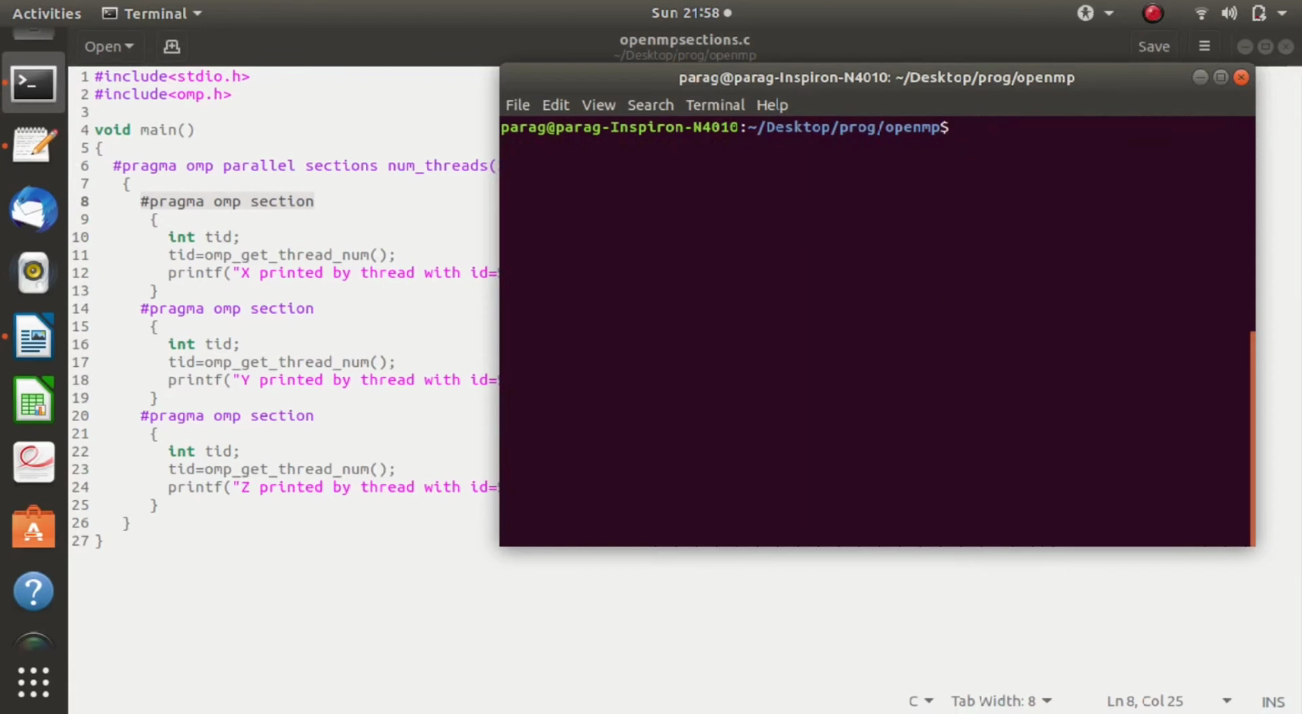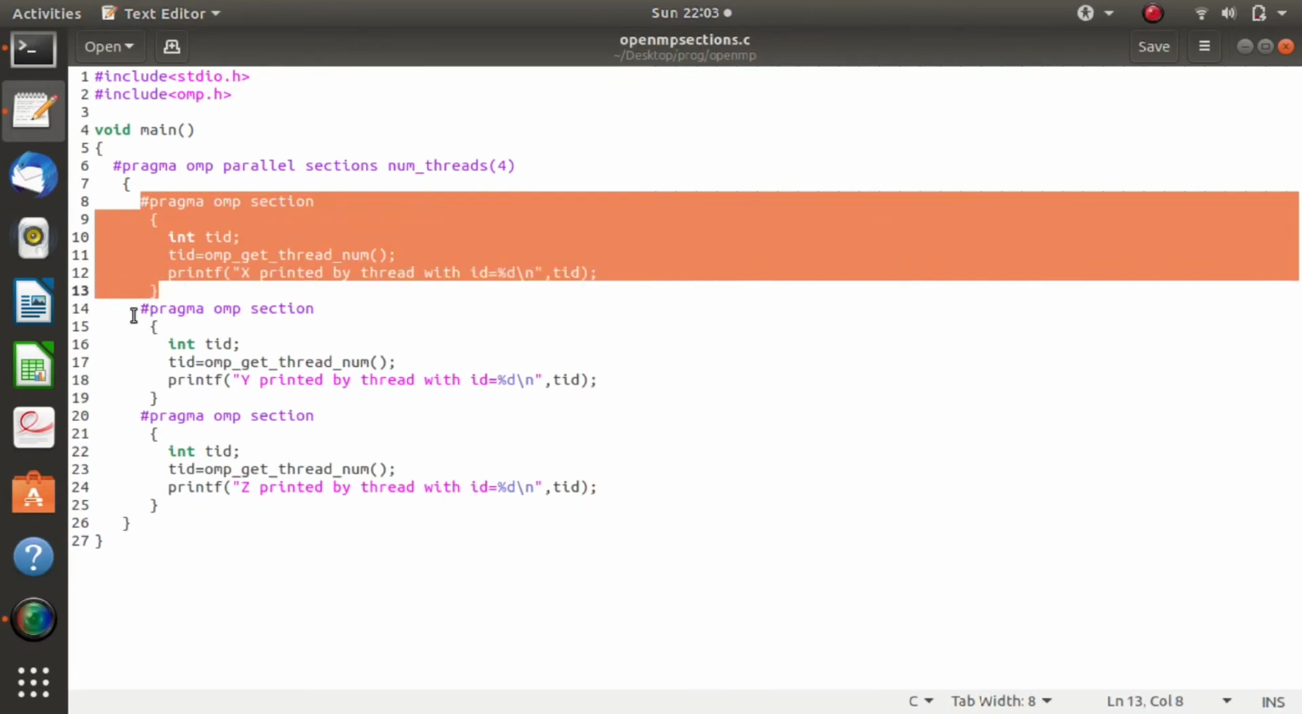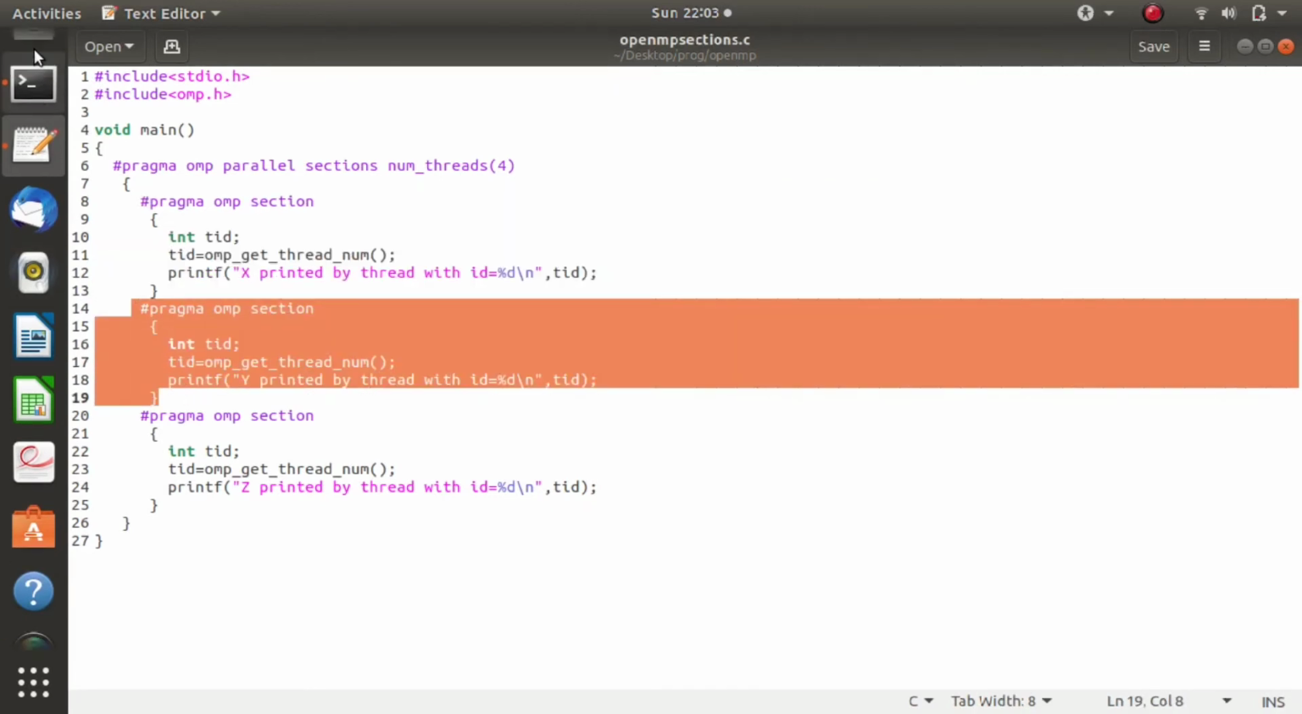Now we'll do one thing. Instead of 3, we will mention 4. So basically we are creating 4 threads and their IDs will be from 0 to 3: 0, 1, 2, 3. But actually we require only 3 threads because we have only 3 sections. Now we will check the output.